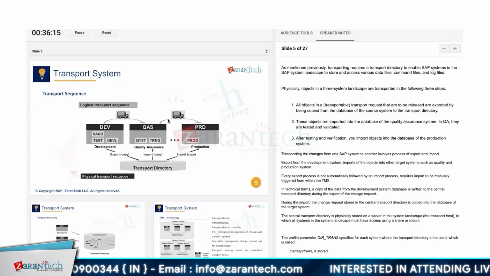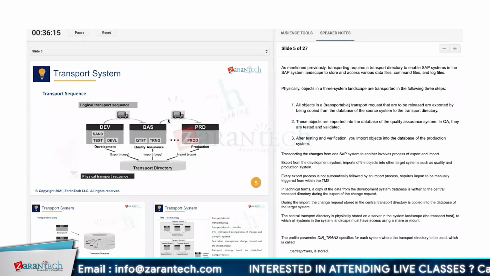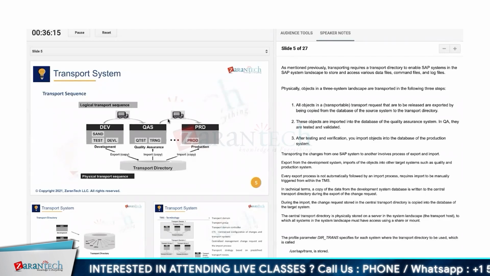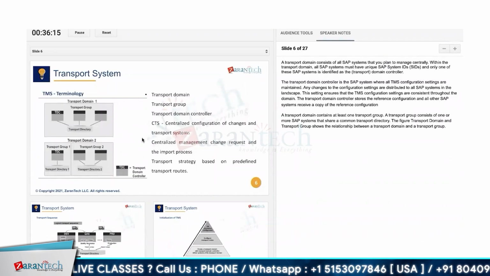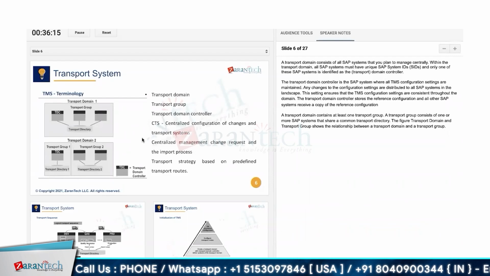We will talk about it in an advanced session. How do you configure that? What are the scenarios? How do you define such an architecture? But it is your roles and responsibility. Okay, clear? So next, transport system.